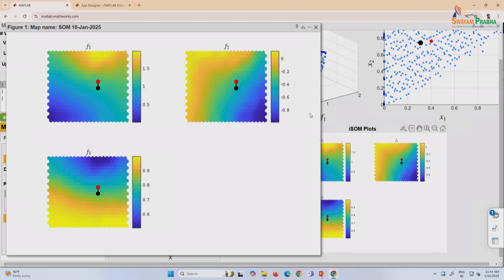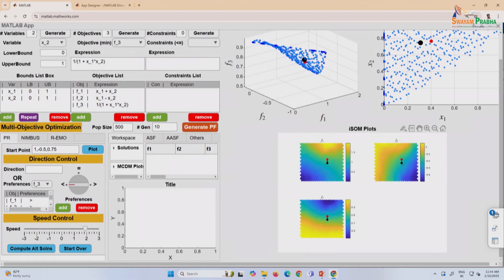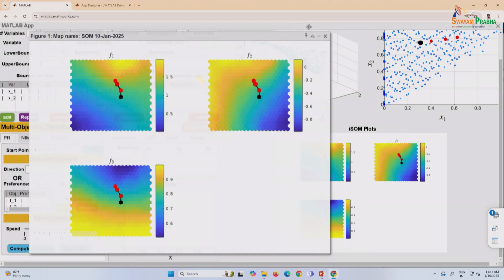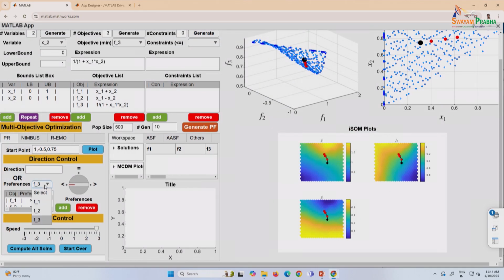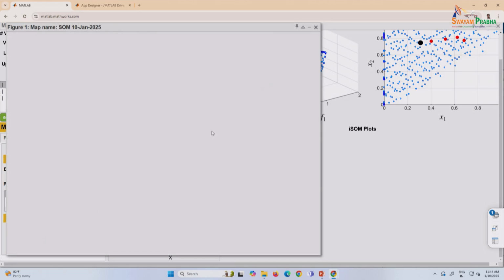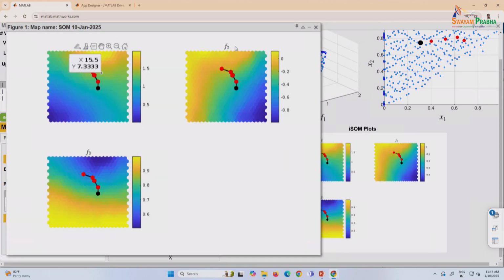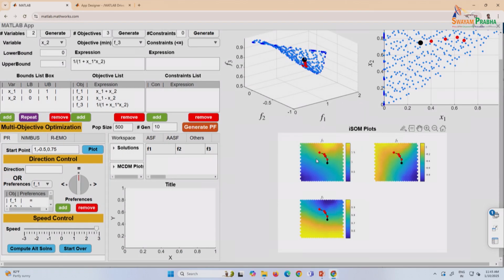So you see, from the start point they got the new solution over here, and again they can do this iteratively, and they get a new point here, then again a new point here. If they want to change the criteria, they can just pick one objective and change any of the criteria, and again they can compute a new solution. Okay, see, now the direction has been changed here.